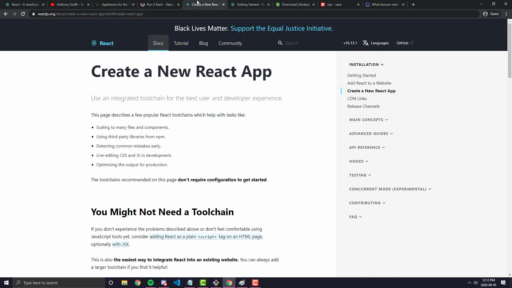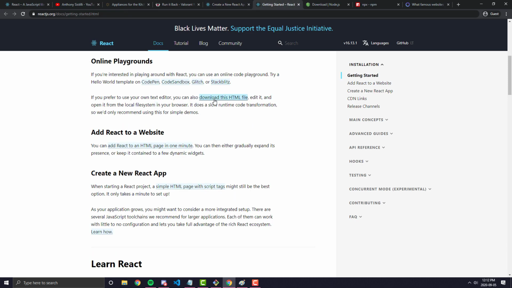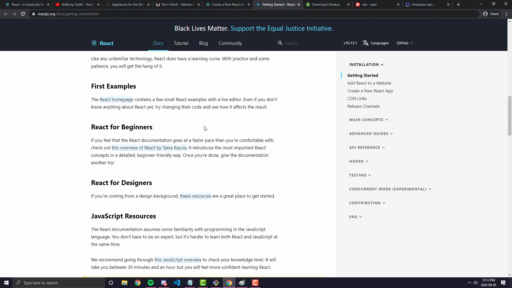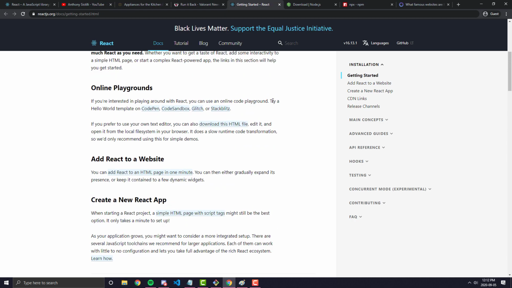But the de facto standard way that is most likely what a lot of you guys are going to end up using is this tool called Create React App. Now, Create React App is pretty much an NPX tool, which is a subsection of Node and NPM, which we'll get into in just a second.